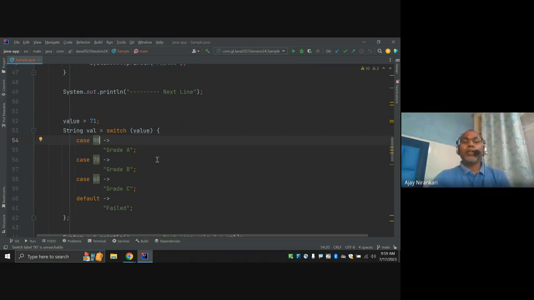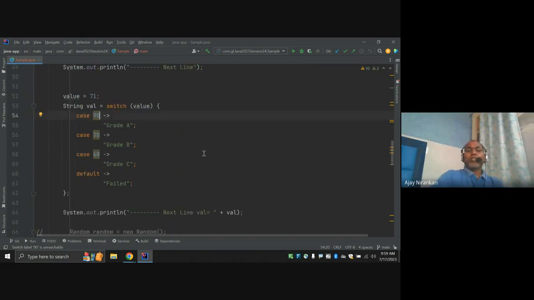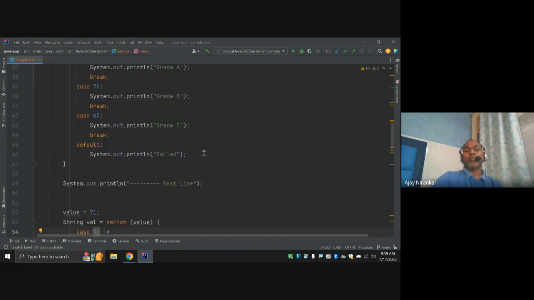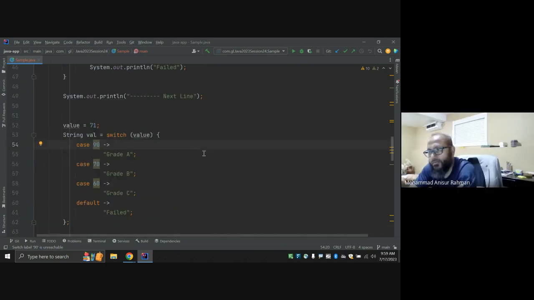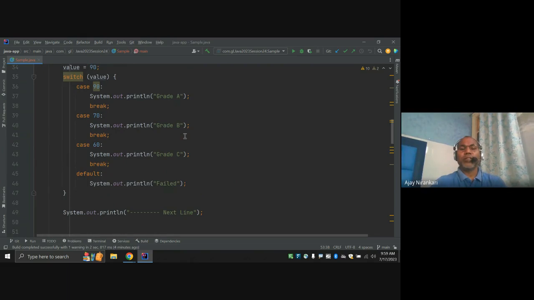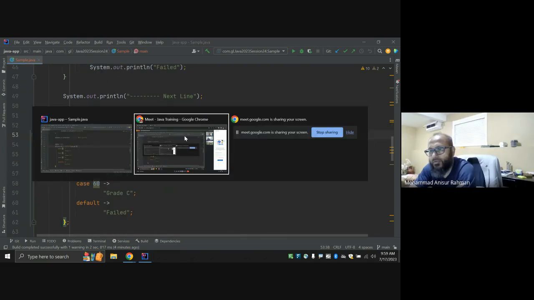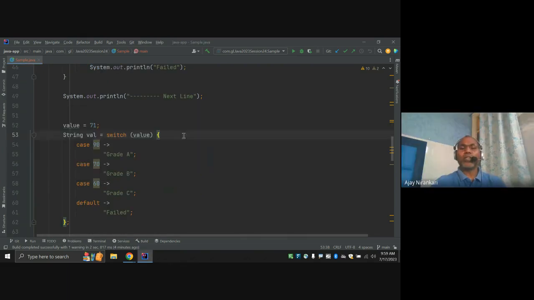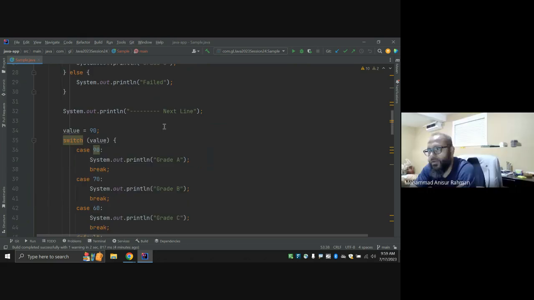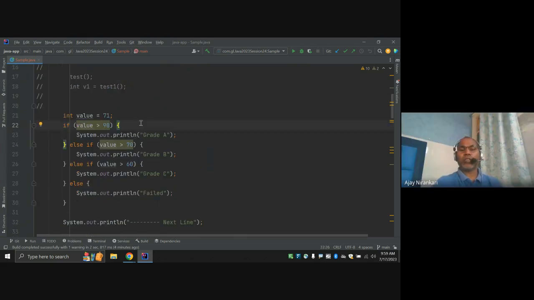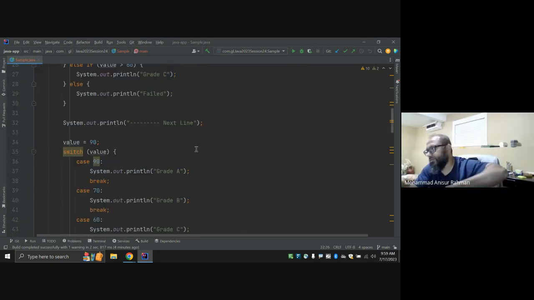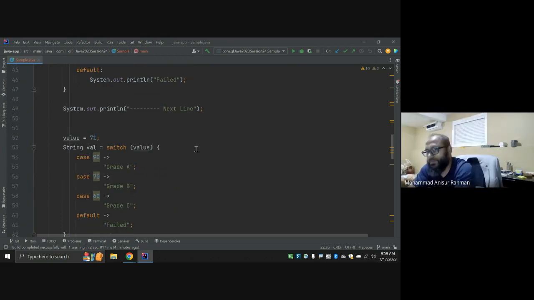Any doubt, any confusion about the switch expression, switch statement? No. Let me write down some small program. If you can give me some assignment or something, I can do that for sure. So for this class, any doubt, any confusion, anything you want to discuss now? No, it is good. Okay, good.